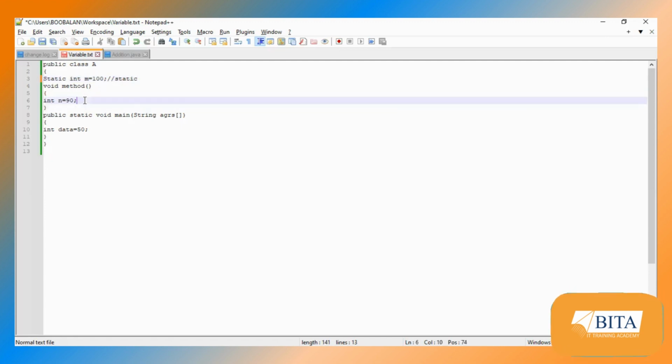Next is the void method. Integer n is equal to 90. This is the local variable. What is a local variable? It is declared inside the body of the method. It is used only within the method, and it cannot be defined with the static keyword. So this n value, 90, will be available only within this body of the method. Apart from that, it will not be accessible.